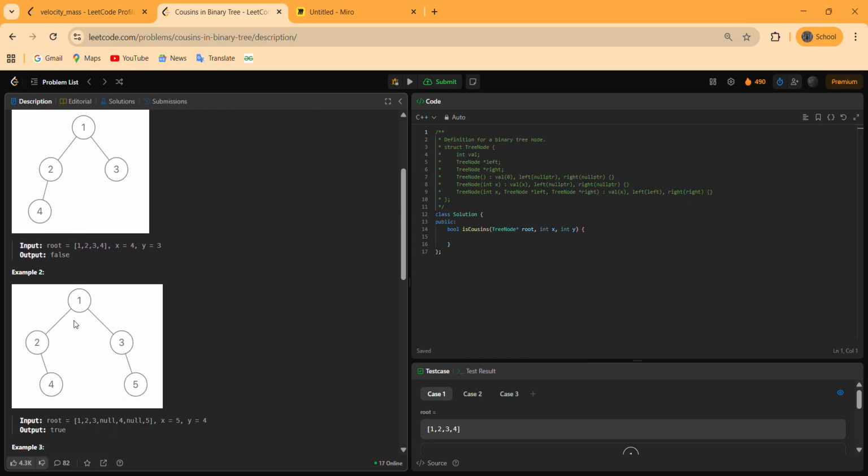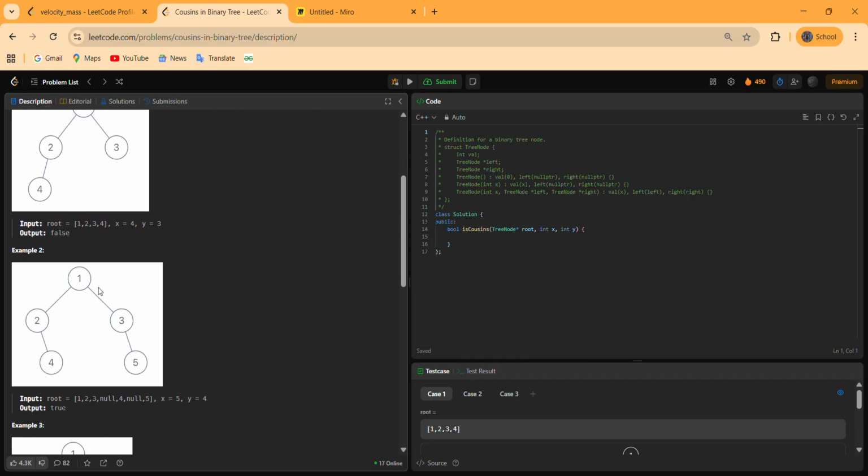Let us look at example number 2. We have our tree as 1, 2, 3, 4, 5, and the provided x and y are 5 and 4. We can see from our diagram that this 4 and 5 are on the same level, and we also have to check whether this 4 and 5 have different parents or the same parent, and we can see that 4 and 5 have different parents, so these 4 and 5 are basically called cousins, and we have to return true in that case.